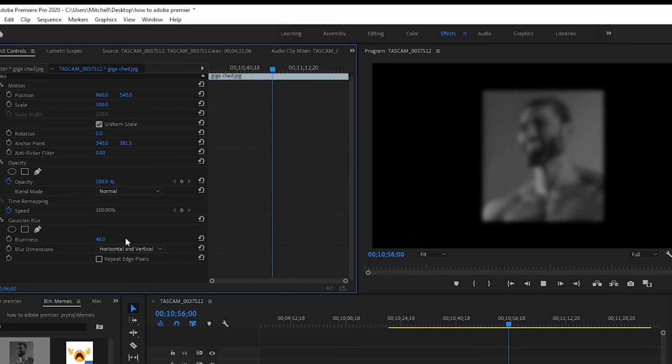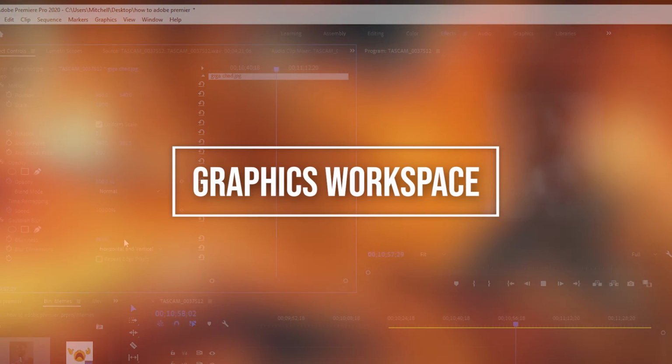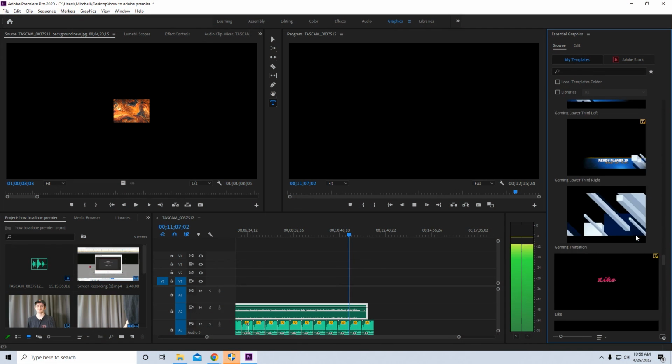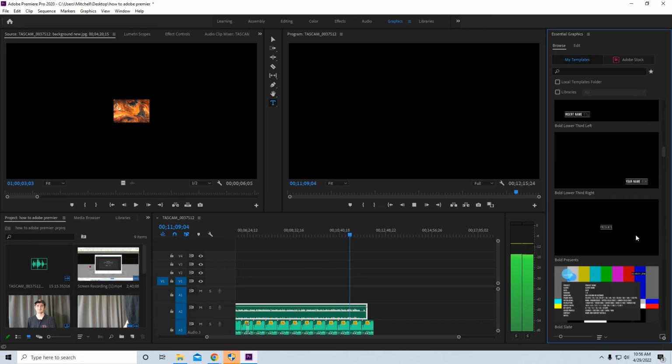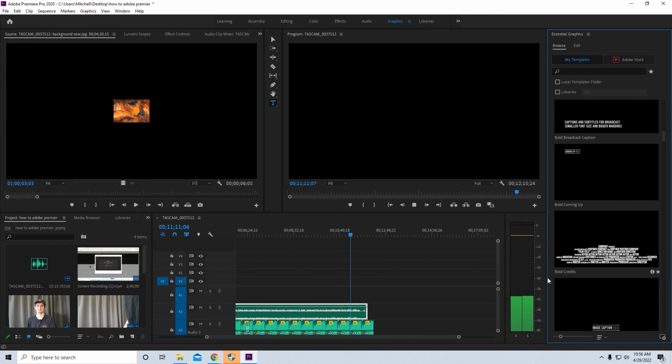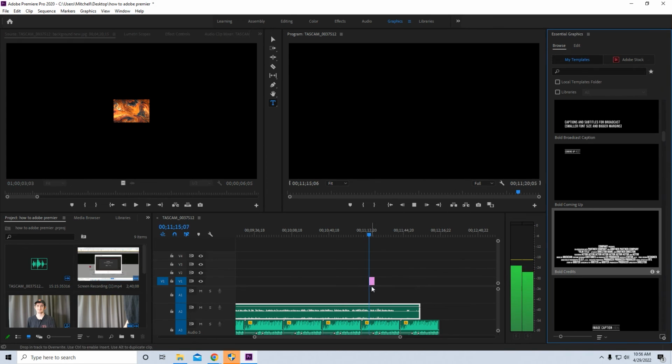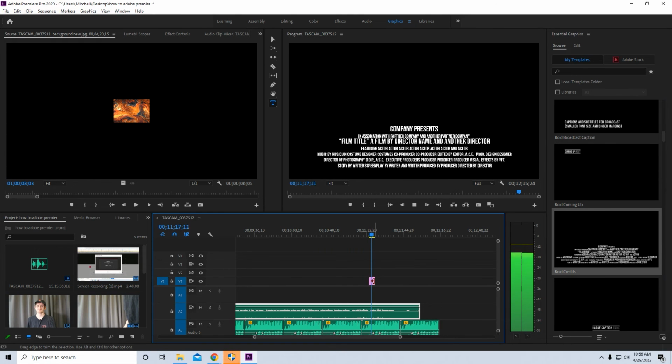And finally, we're going to move to the graphics workspace. Wait, no way. It's the same except for the right? No way, that's crazy. So the only thing that this adds is the graphics library. This library, you can scroll through and just drag and drop it onto your timeline panel.